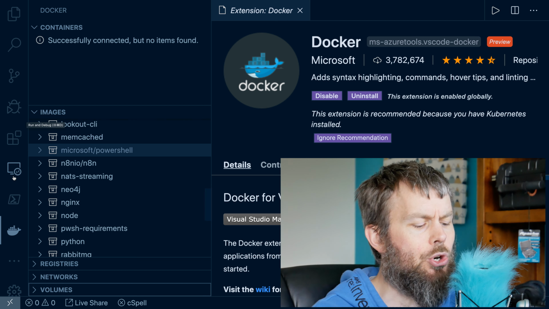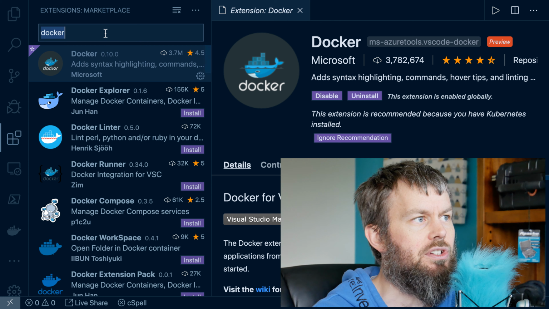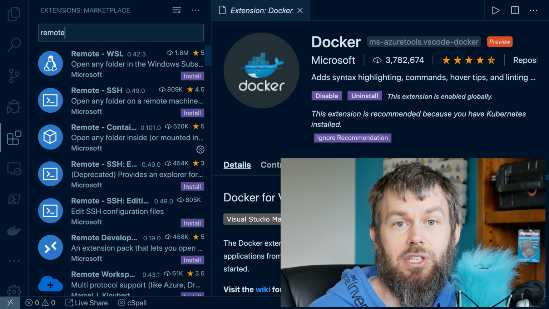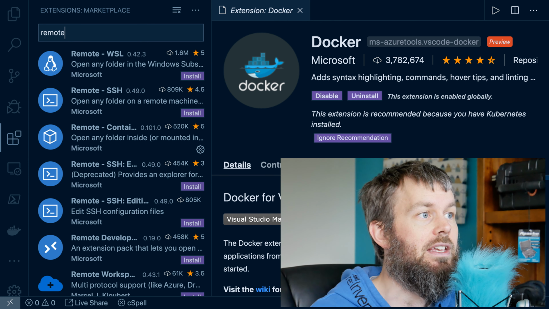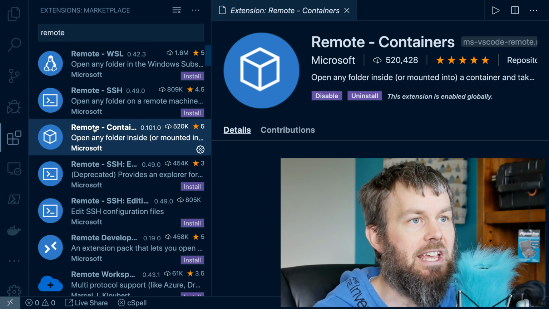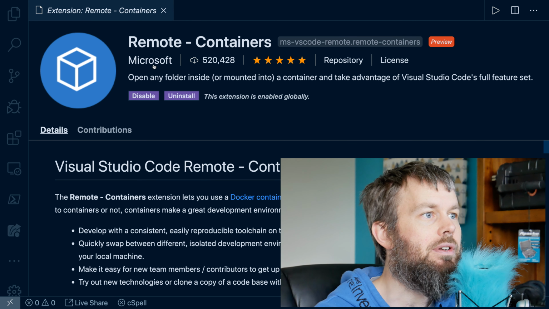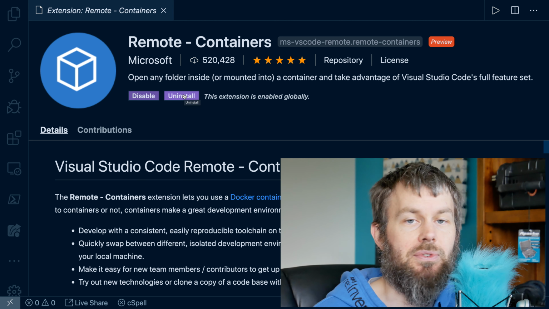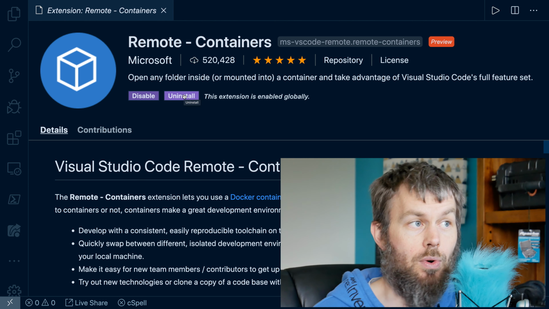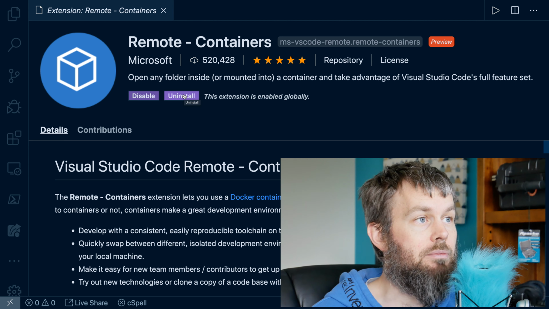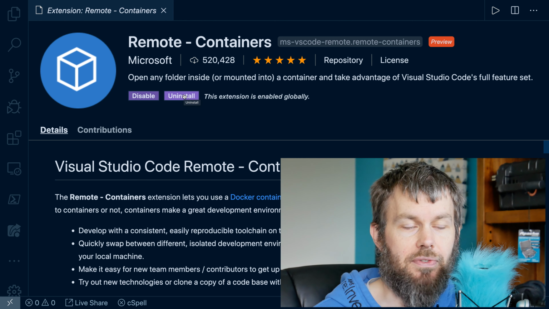The third and final extension that I wanted to bring your attention to, which is going to be important for today's video, is the Remote Containers extension, which is again published by Microsoft. All three of these extensions that we're going to be working with today are written by Microsoft, and they're really cool development tools.